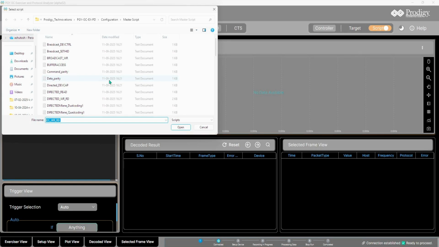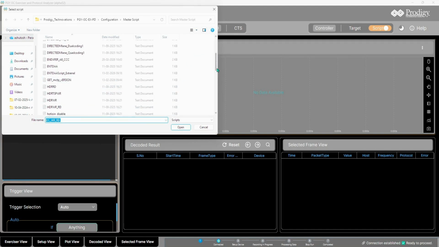This can be done either using the UI window or the scripting window, which we also covered in a previous video, which you can refer to if you need more information about how to do the scripting using the UI or exerciser window. Once the configuration is done, we'll load one ENTDA script.